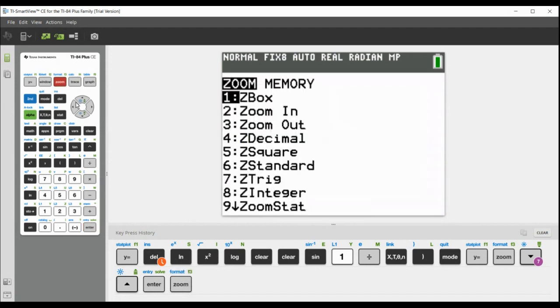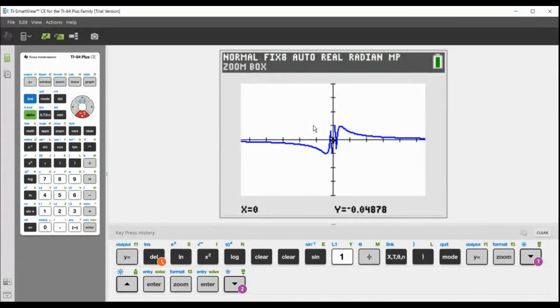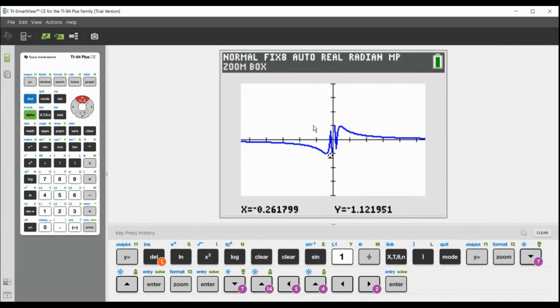So let me do a zoom box. I don't know if you've seen this before. You've probably seen zoom in, but what I'm doing is creating a window very close to 0, creating a box. I'm going to hit enter and anchor the bottom left-hand corner of the box. And then I'm going to arrow over a little bit to the right of 0, and hit enter there.